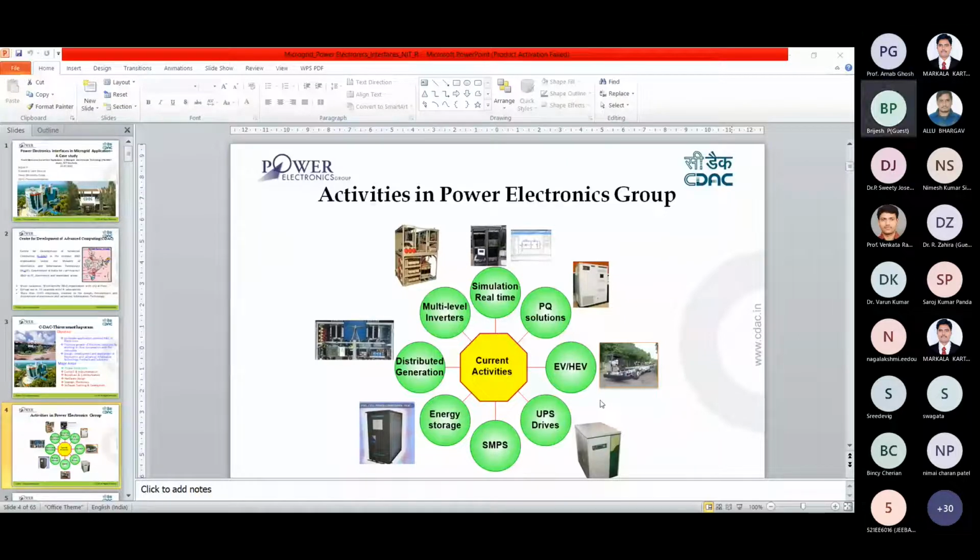Yes. Actually, even in our power electronics group, we have different domains. We are in the renewable energy domain, especially in solar. Then we are into the real-time simulation domain, and HEV domain, and also we are in the power quality domain. So we are working in different domains of power electronics and power system.